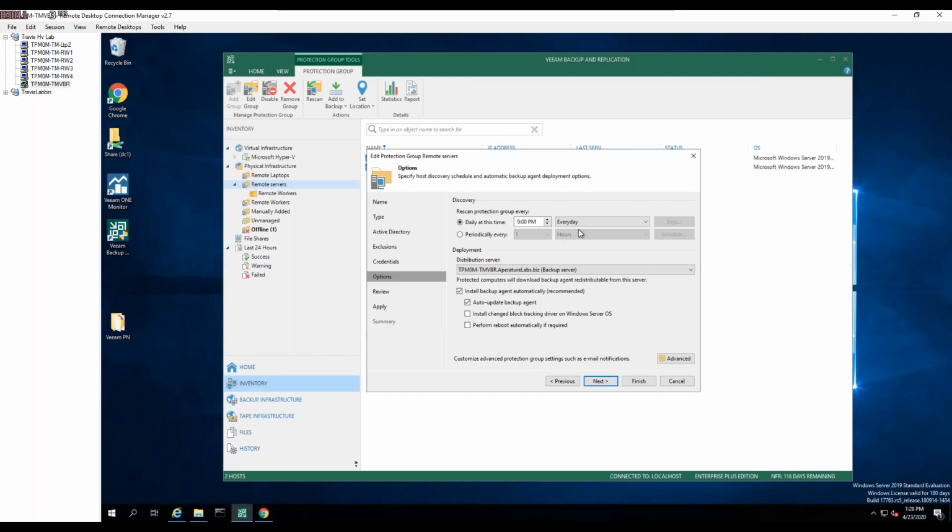Next, we have what happens when we rescan and look into it, which I covered on the slides. Again, the change block tracking driver, automatic update, and how often I want to look for the repository.